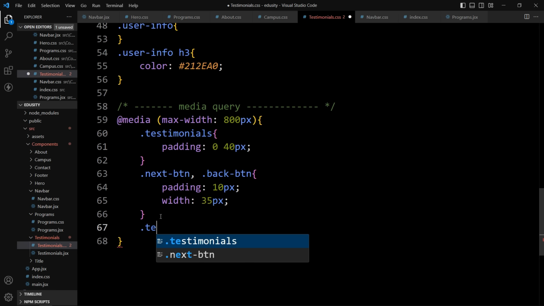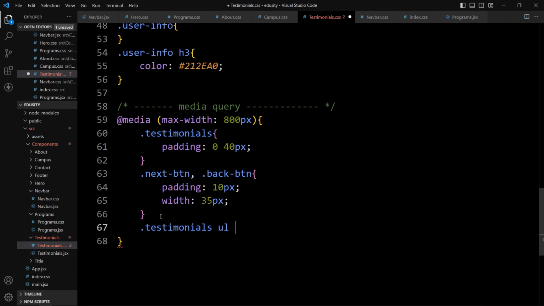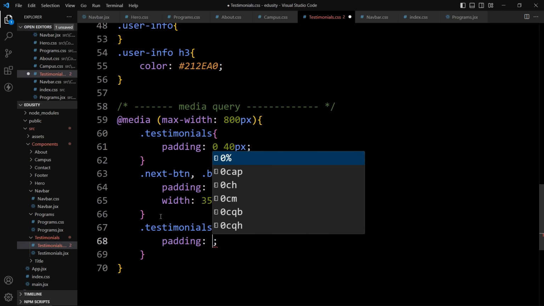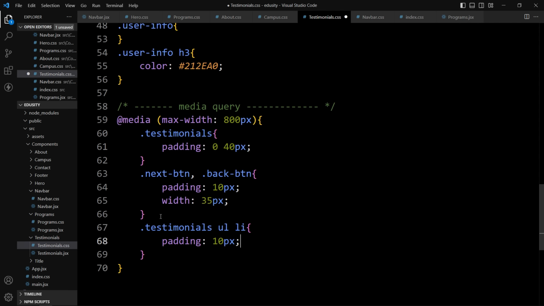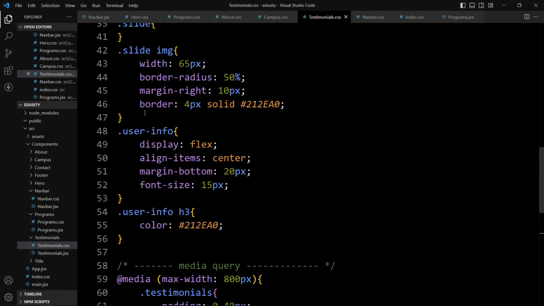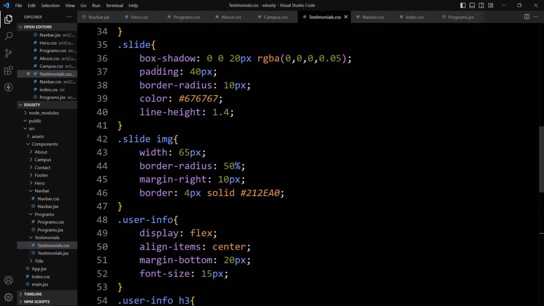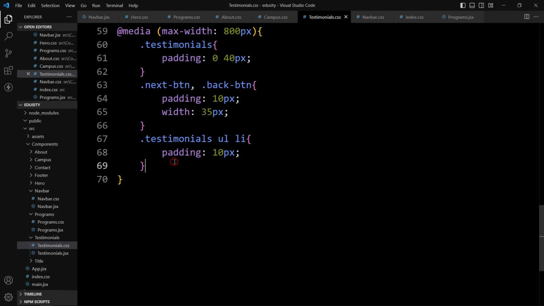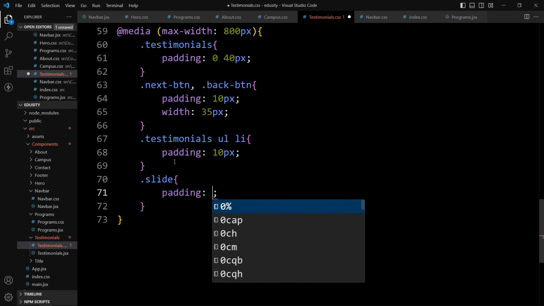After that we will add the list items. So let's add testimonials, then UL and LI. For these list items, let's decrease the padding. It will be 10 pixel. Now here we have the slide. In this slide also we have the padding of 40 pixels. So in a smaller screen we will decrease the padding. For this slide we will add the padding of 10 pixel.